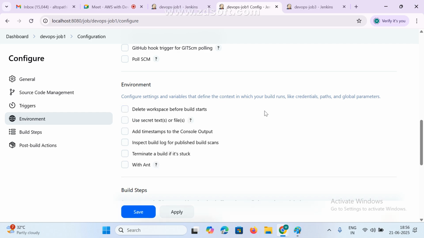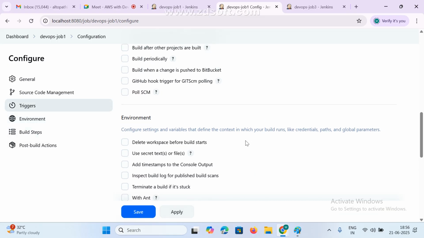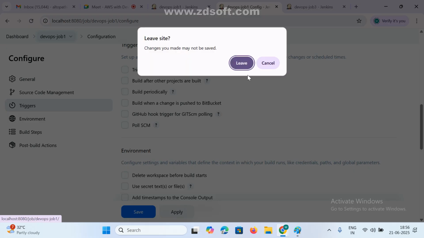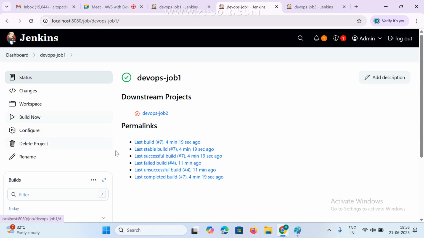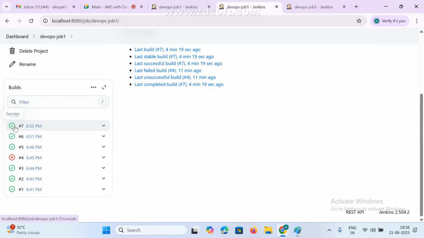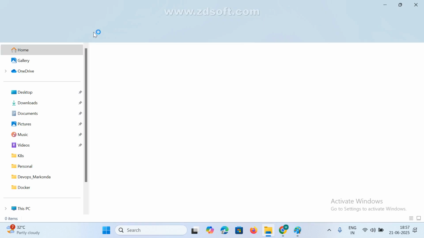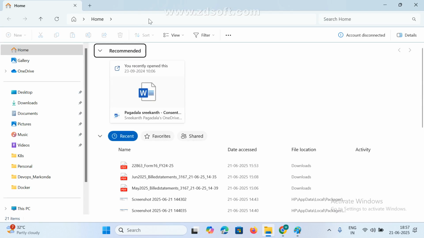Where is the workspace path? By default, Jenkins provides one workspace, right? If you go to build, click on the build number, go to console. See here, this is your workspace, the Jenkins workspace. By default, all jobs reside under here only. All Jenkins jobs are under this path only.